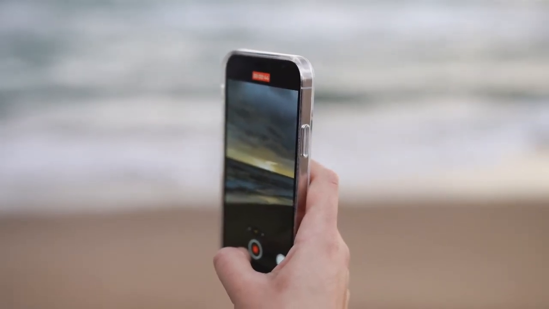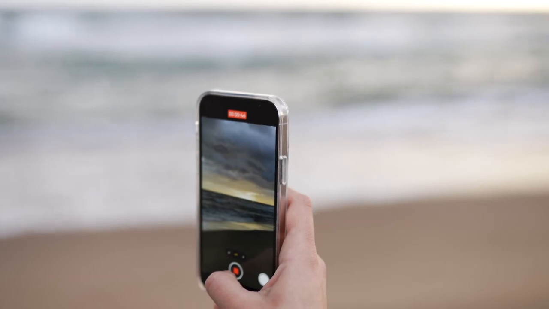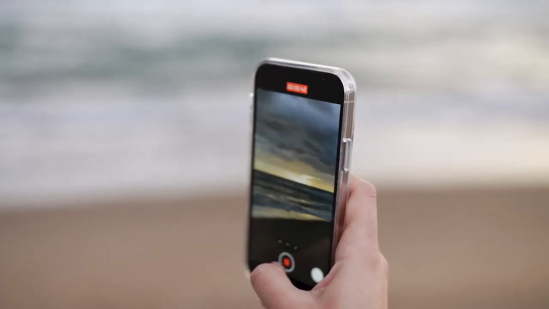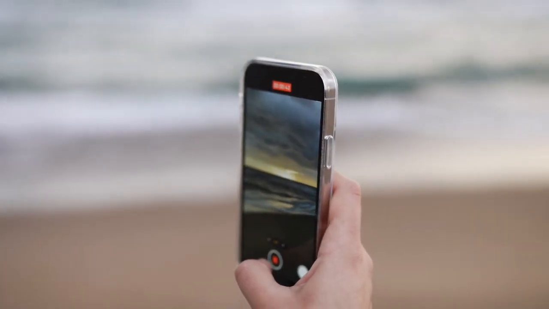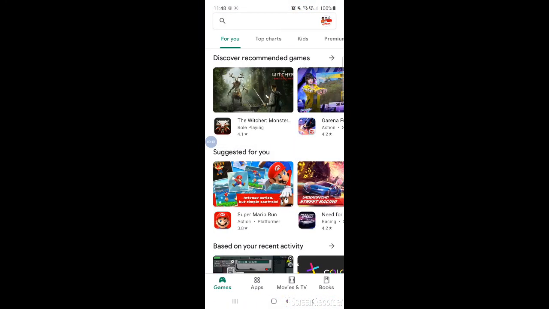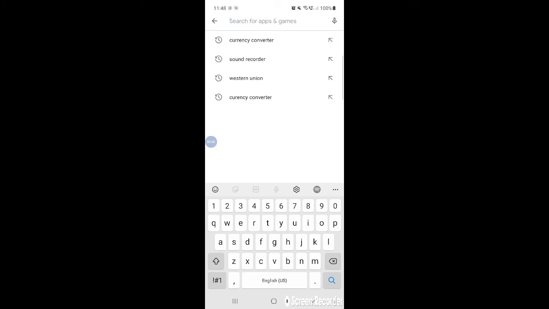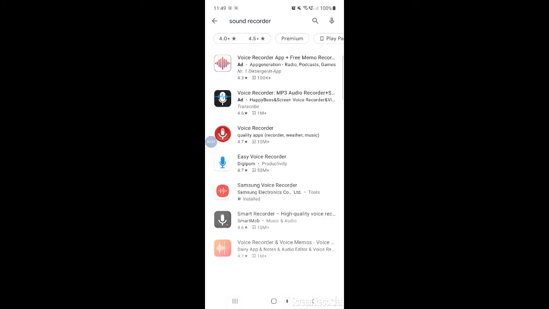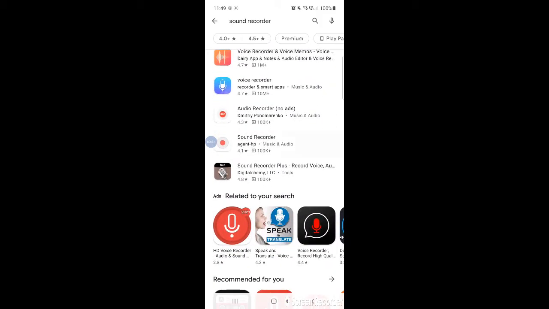Don't forget to pull out your phone, find a good position, stabilize the phone and hit record using your phone's audio recording app. If you don't have a recording app on your phone, which I very much don't believe, you can still go to Google Play and make a search for sound recorder, and as you can see, there are quite a good number of them to choose from.